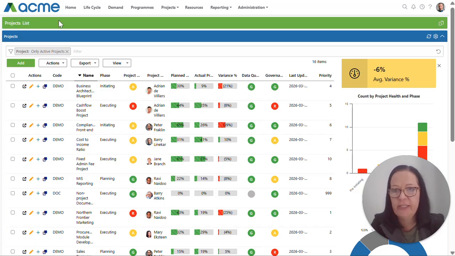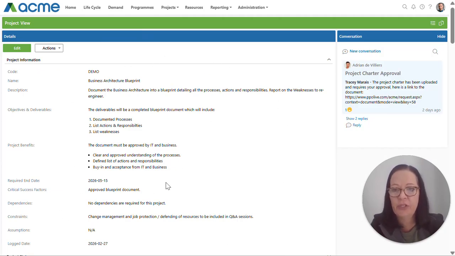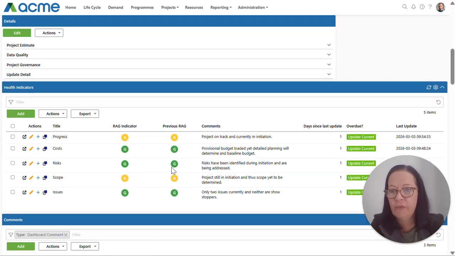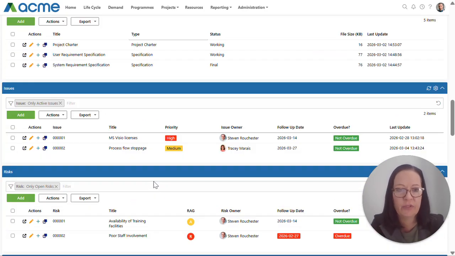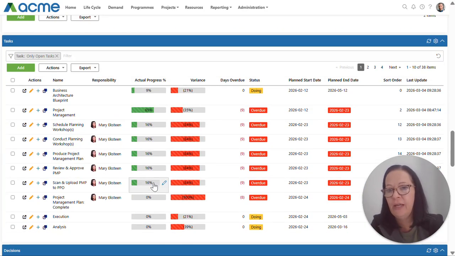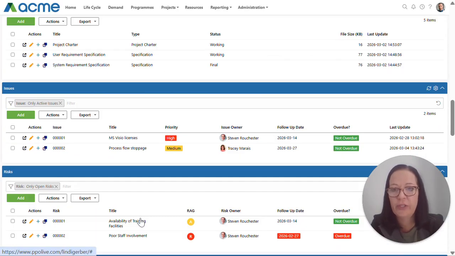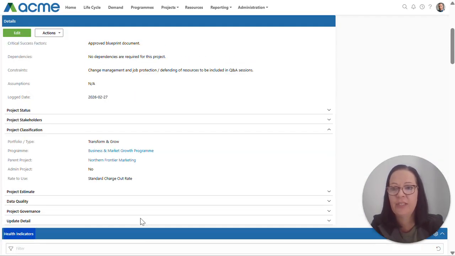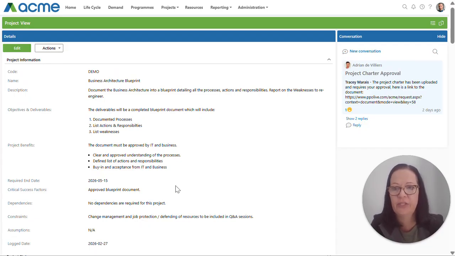So here I'm on my project list, and I think I should just start with the basics. In PPO we've got the concept of project-related entities as well as non-project related entities. If I drill into any project, you'll always have the project information at the top that we capture in the beginning of the project, and then we have our project-related entities below that. So health indicators, comments, documents, your RAID, schedules, scope changes, and those things, they are all project-related entities as they are directly linked to a specific project.